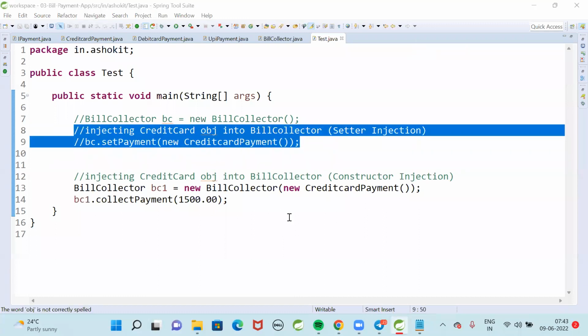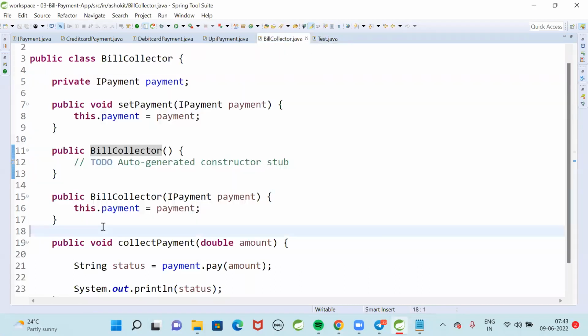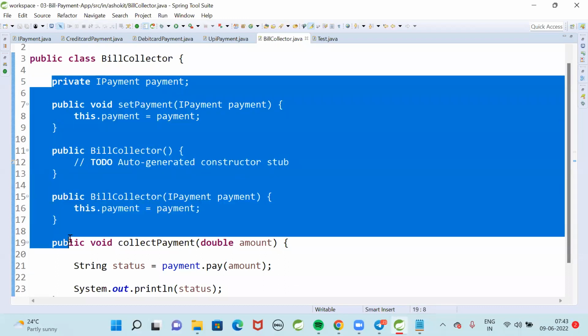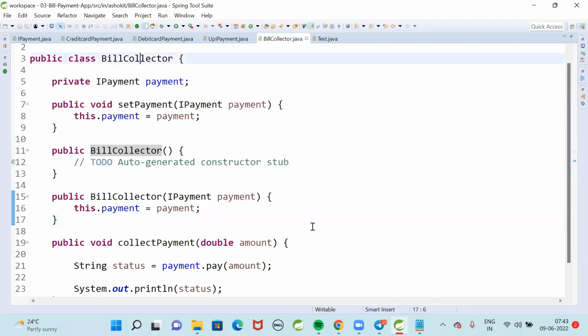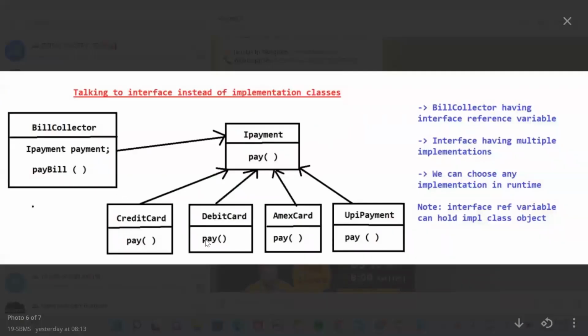Guys, are you able to understand how I am developing this bill collector with loose coupling and how I am doing the dependency injection? My bill collector class is dependent on the interface. My bill collector is not dependent on the implementation classes directly. If a bill collector directly talks to any implementation class, then those classes will become tightly coupled. So I want to develop my classes with loose coupling.